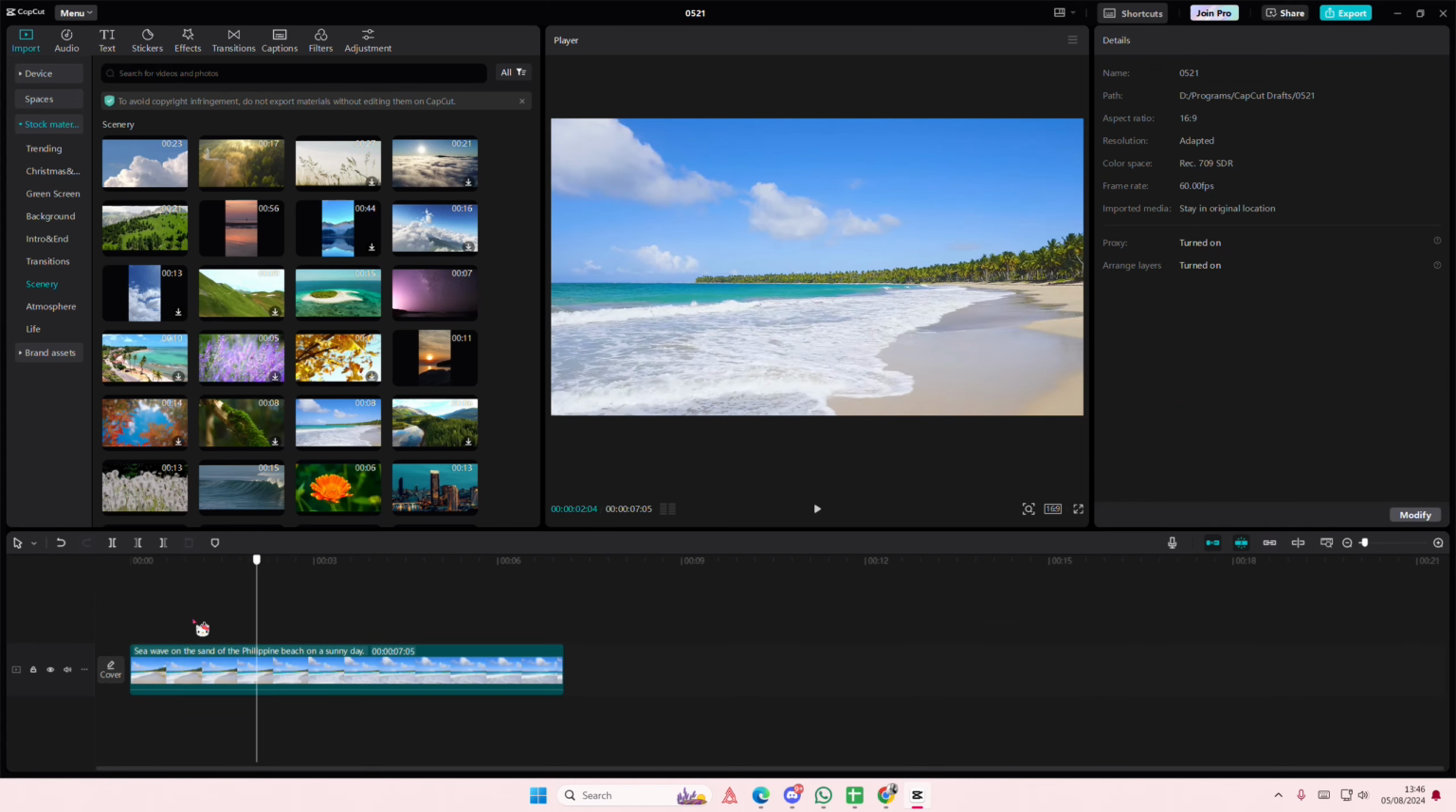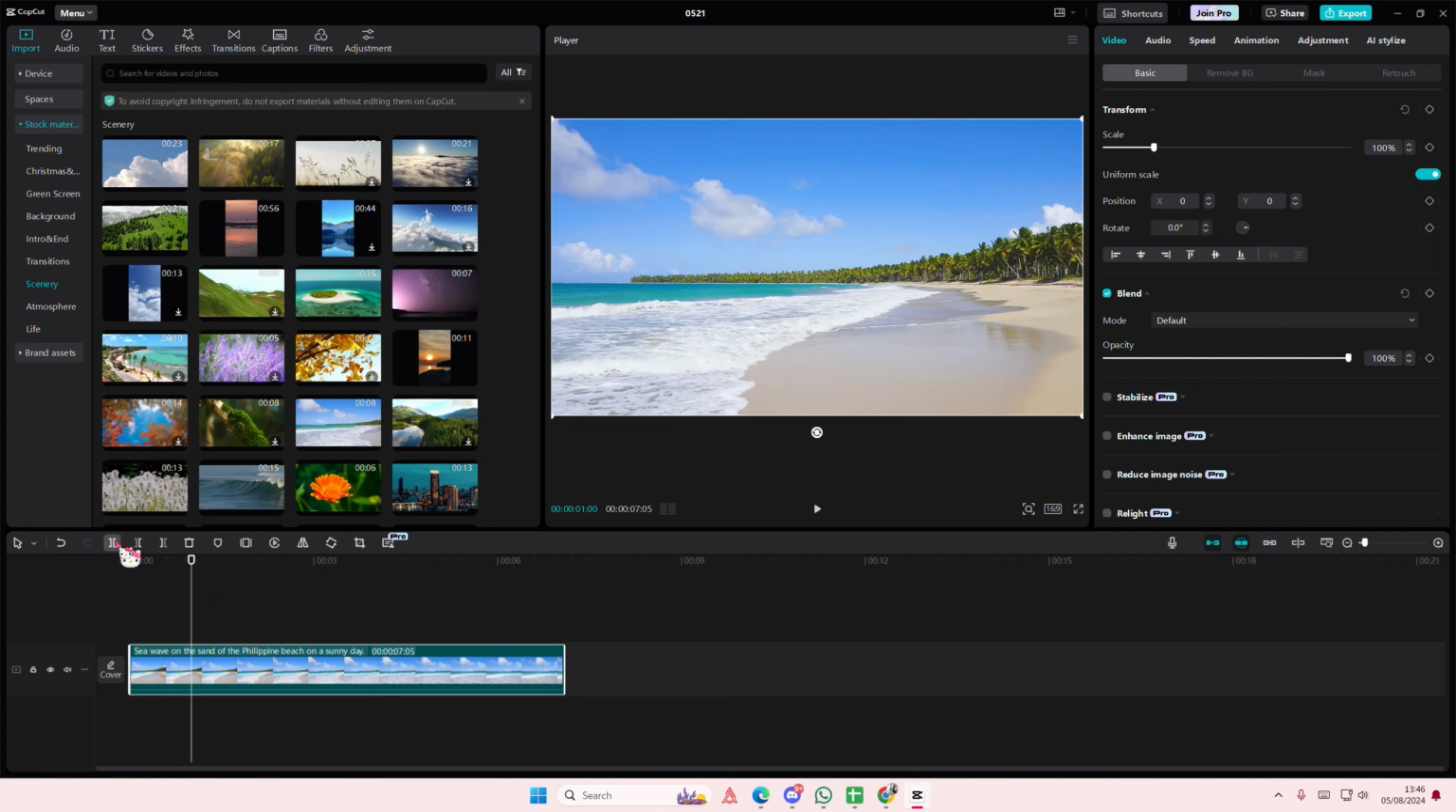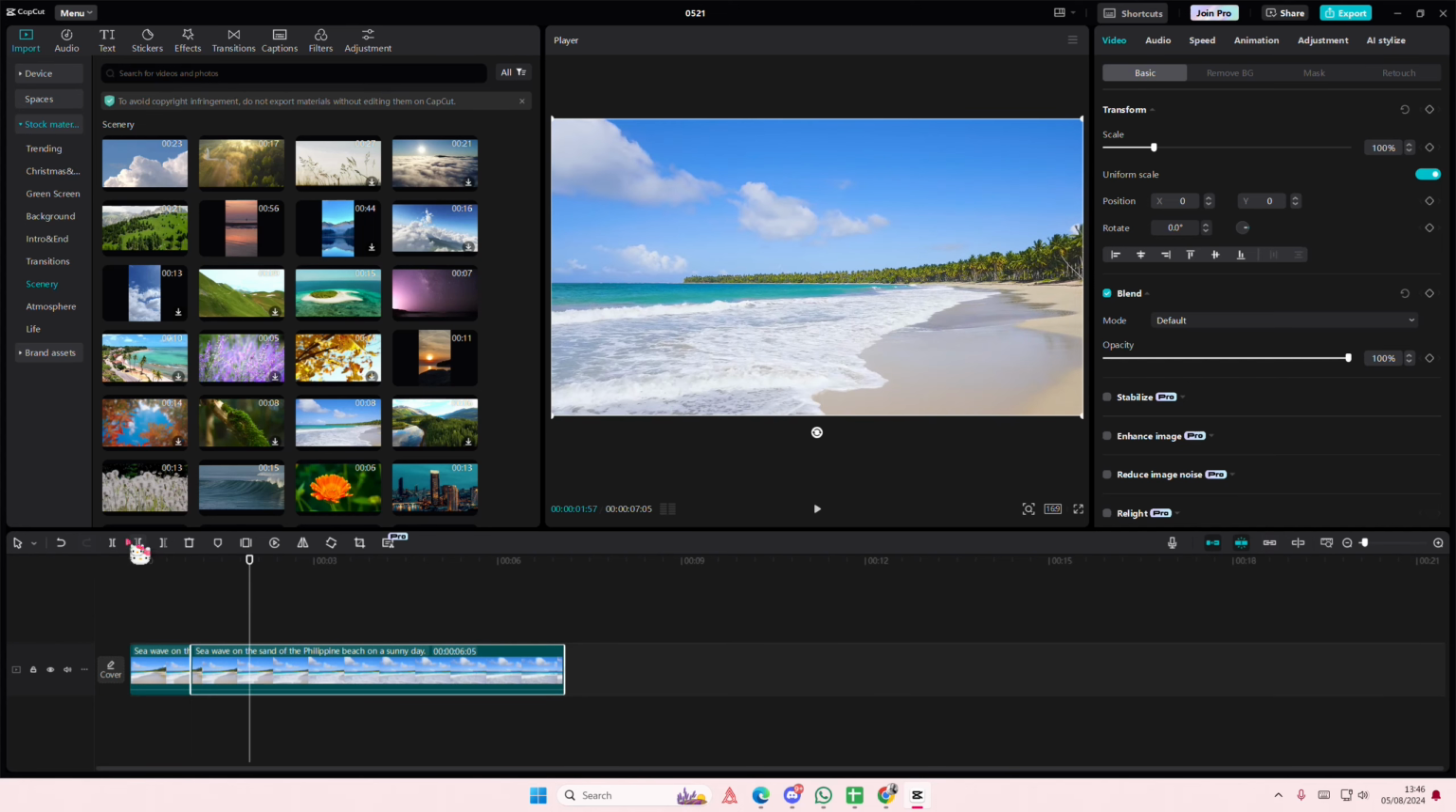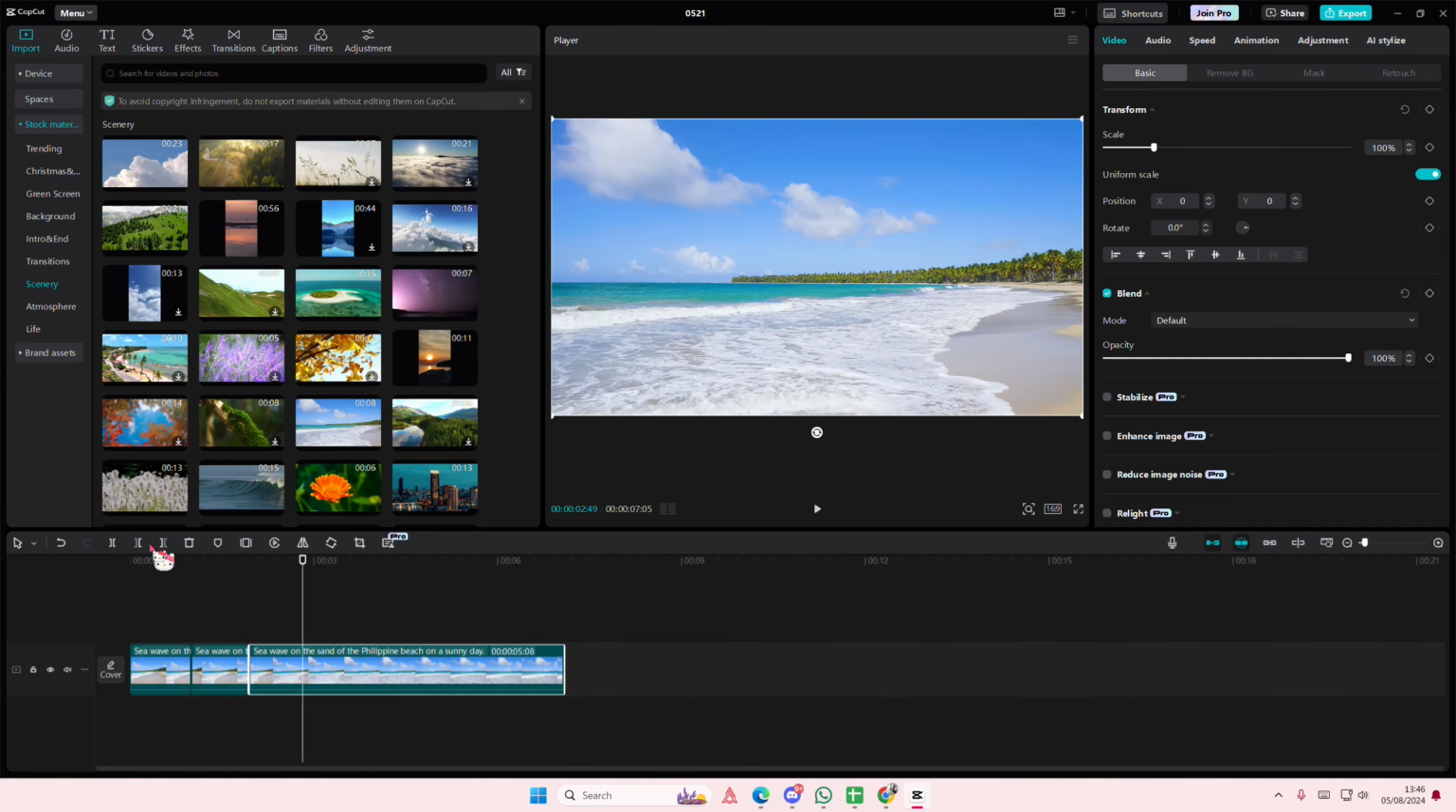Next we'll go over the Splice tool. Super simple, just select your video and you can use this button to split. You can use this one to split and delete the right one, and you can use this one to split and delete the left side.